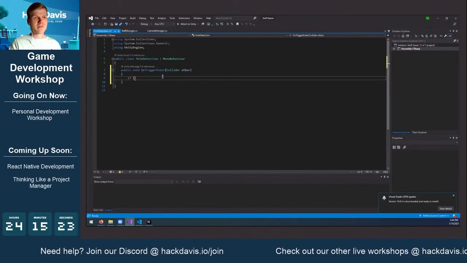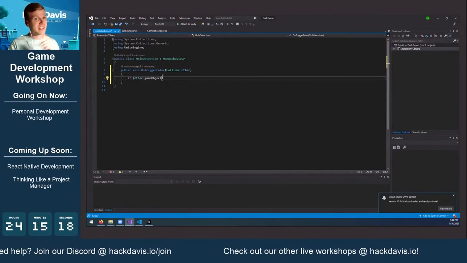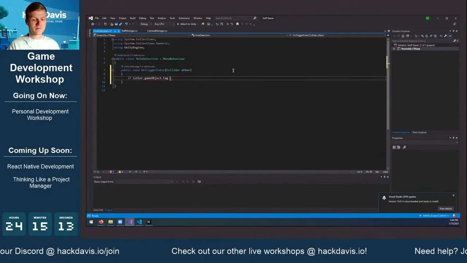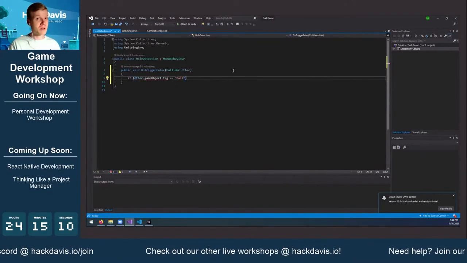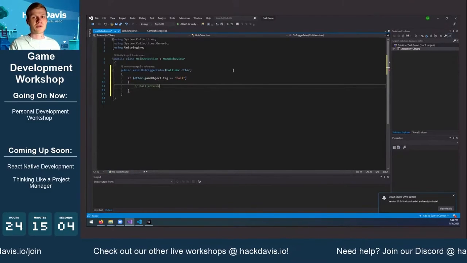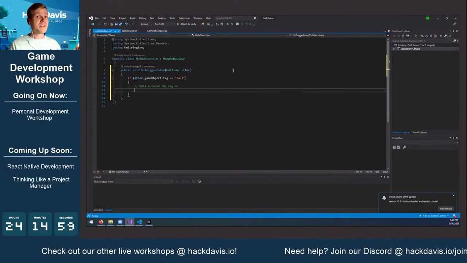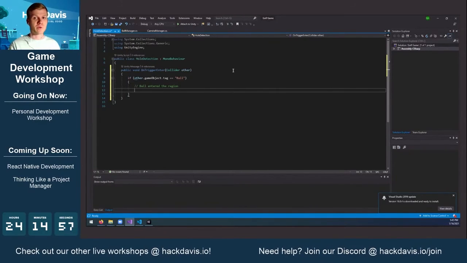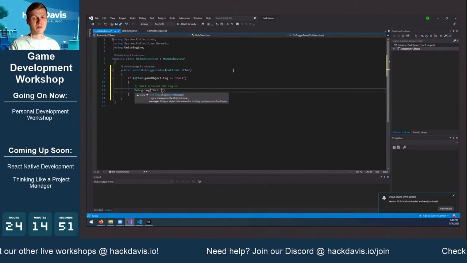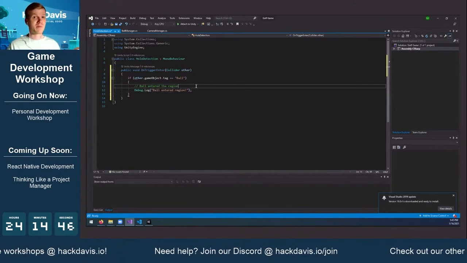So we can check if the other thing that just fell into this collider, the game object, so we get the game object that fell into it. If its tag equals ball, so if this is the ball that just fell into the zone, then ball entered the region. And we can actually print this to the screen before we add the text, just to make sure it's working. So we could do Debug.Log "ball entered region." So that's going to print if the ball enters the region.